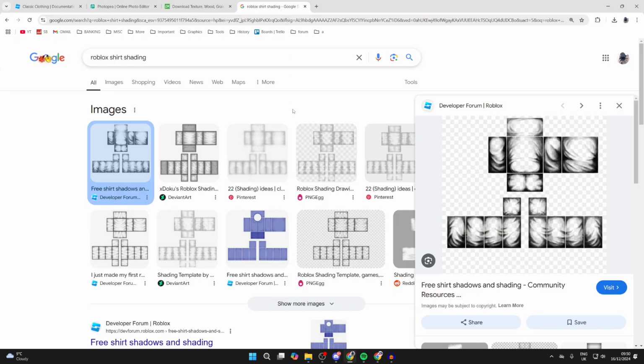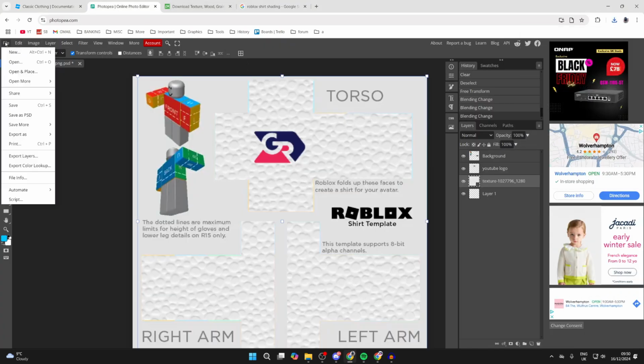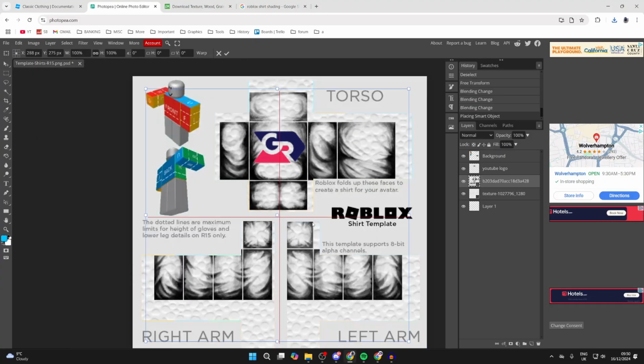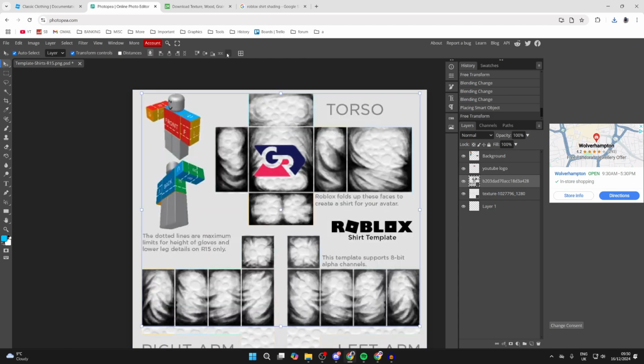What you can also do is if you search for Roblox shirt shading, you can get something which looks like this. You can right click on it and we can save this to our computer. We can return to Photopea and click on File in the top left, click on Open in Place. We can open it up and here it is. I'll just need to resize it so it fits correctly. And we can press Confirm at the top.